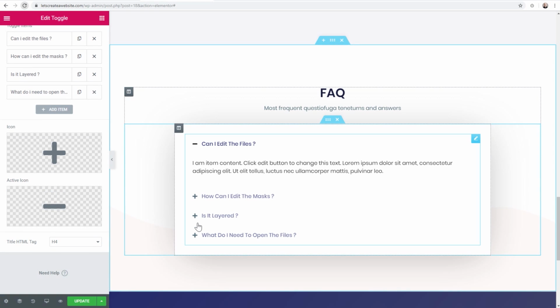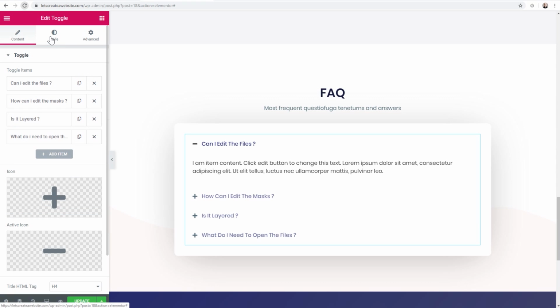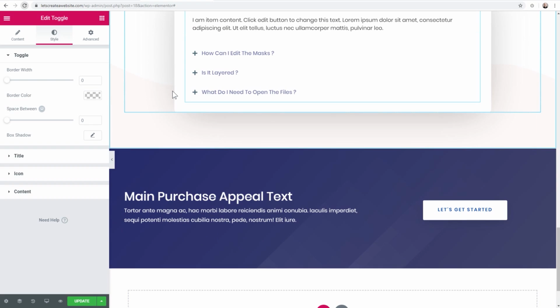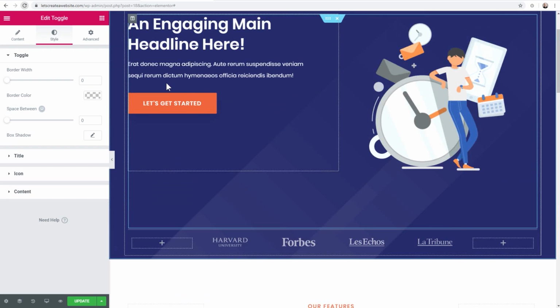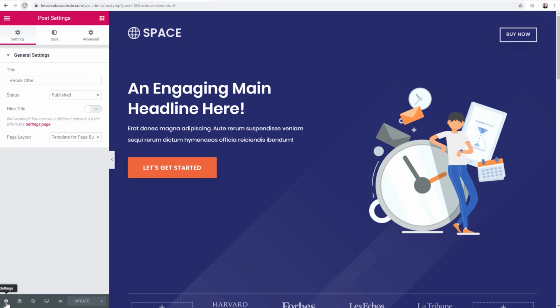The plus and the minus to extend or open the question and close it, I can also change those icons right here. And then I can click right here where it says style and change some of the style and formatting if I wanted. All right, so if I like what I see, I'll go ahead and click on update. It's going to save my changes, and then I'm going to get out of Elementor. I'm going to click on the little settings icon on the bottom left.